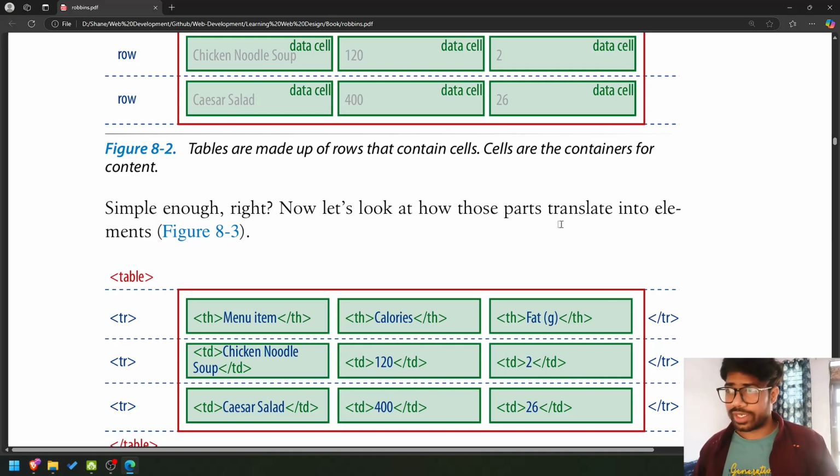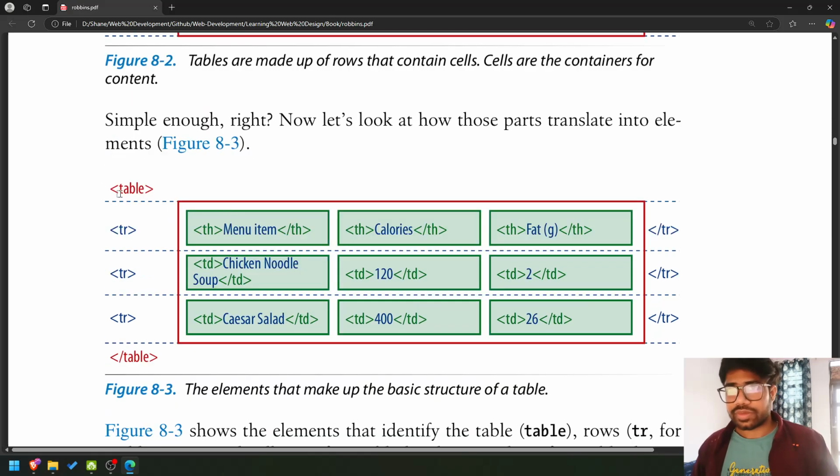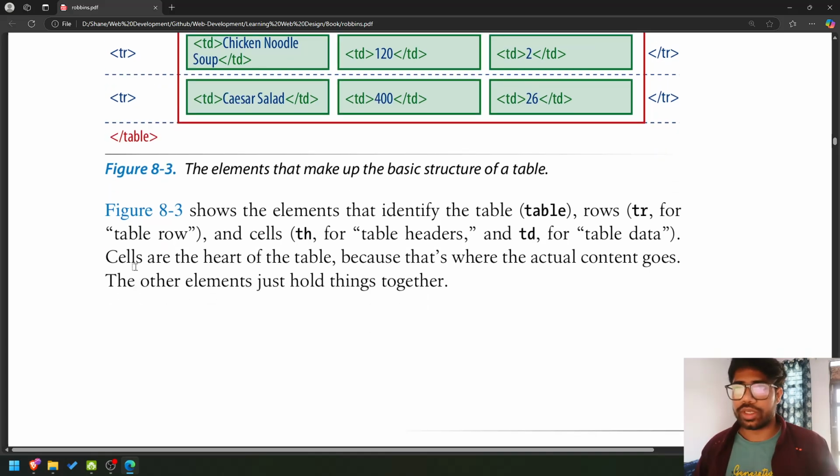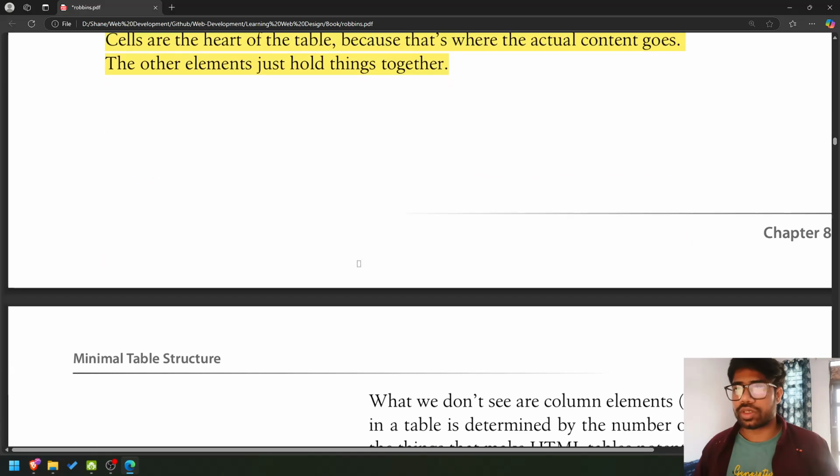Now let's look at how those parts translate into elements. Okay, we have this table, and we have a row, and within this we have table header. So we terminate the row, we start another row, and there is table data. This shows the elements that identify the table rows, table header, table data. Cells are the heart of the table because that's where the actual content goes. The other elements hold things together.